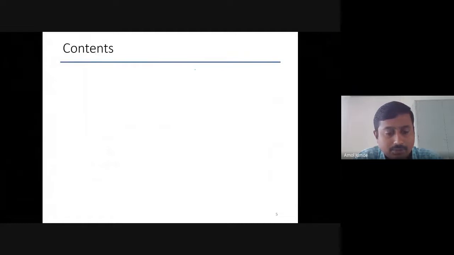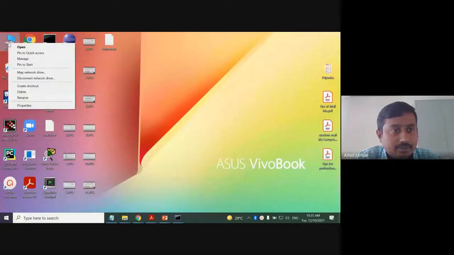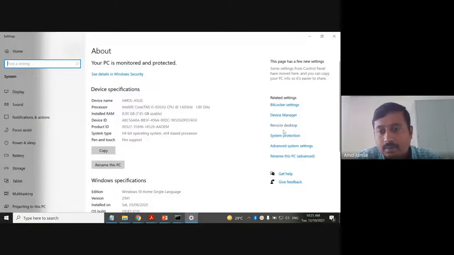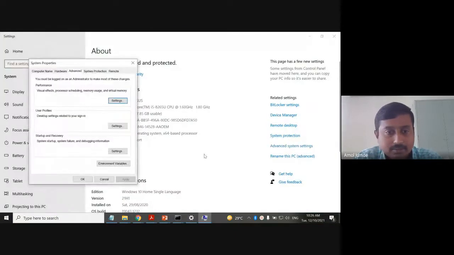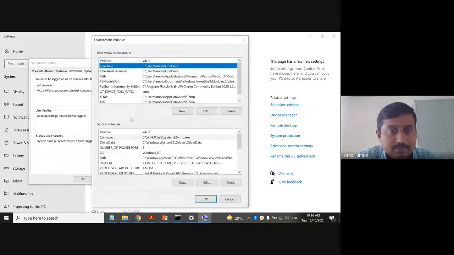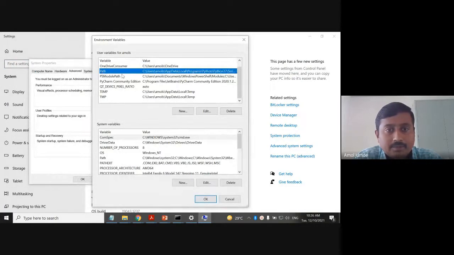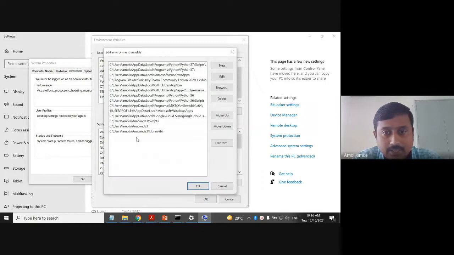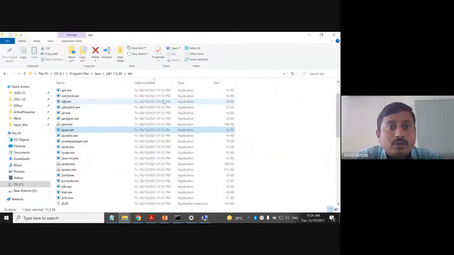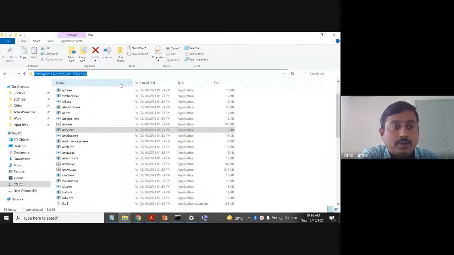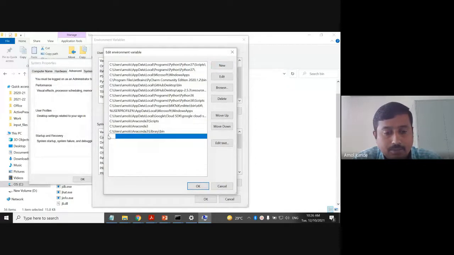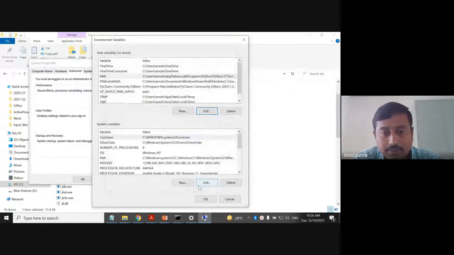For that, you right click on My Computer, Properties, then Advanced system settings, then go to Environment Variables, and here you can find the Path variable. You have to add the path of that JDK here. Click on edit, and at the bottom you add that path. You have to copy the path till the bin folder. Copy this path, click on new, add this path here and click OK.